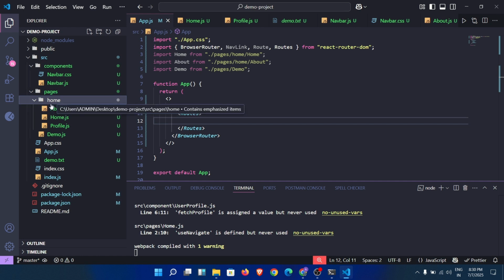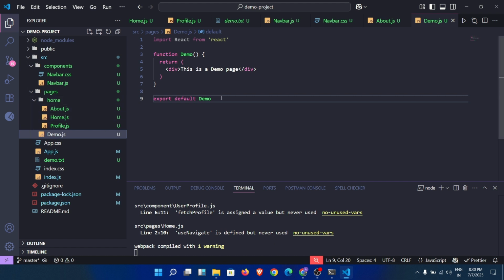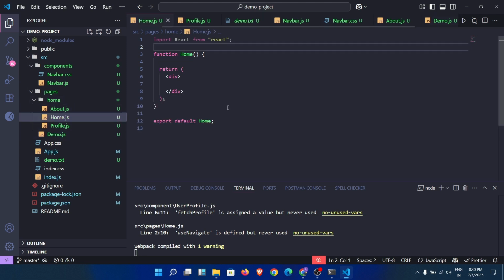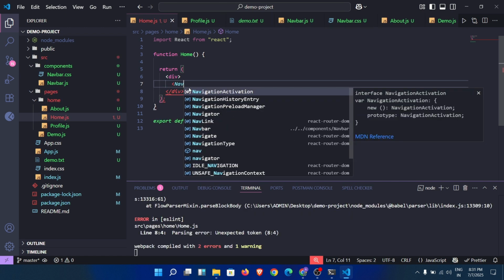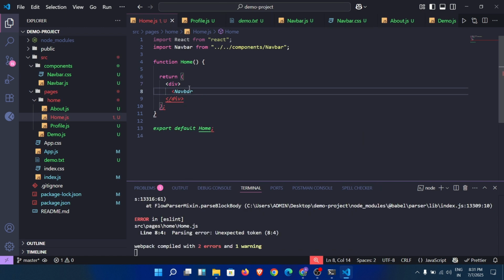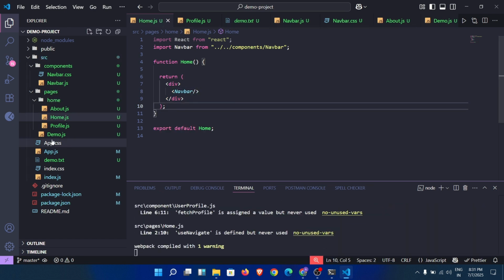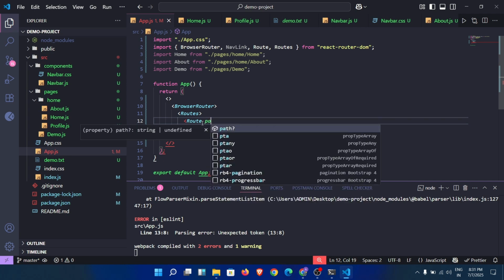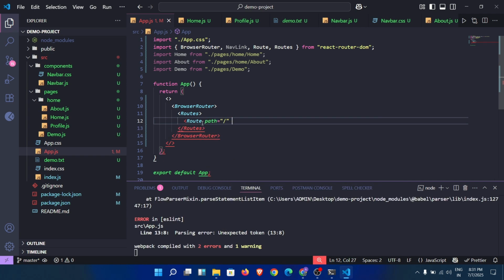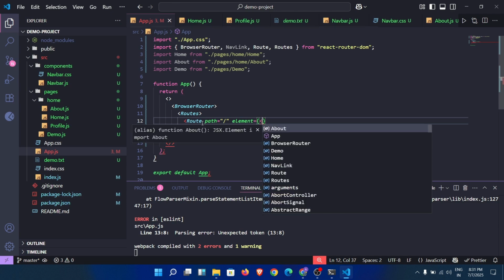It means home page will be displayed, but inside home page these three components will be used along with the home page content, and demo.js is a separate component that doesn't display under home page. So for this, inside home page, first we need to use this nav bar that we had created. Okay, and inside app.js file, first we need to define the route. So the path will be slash homepage and element will be home.